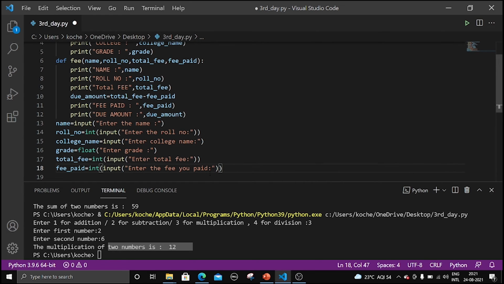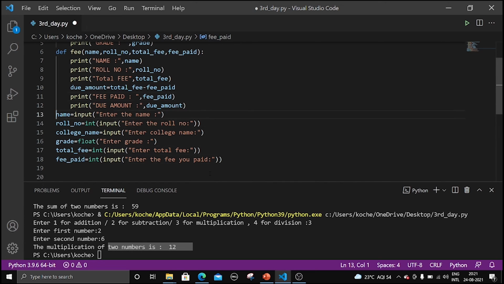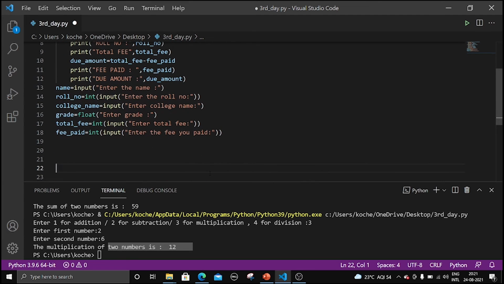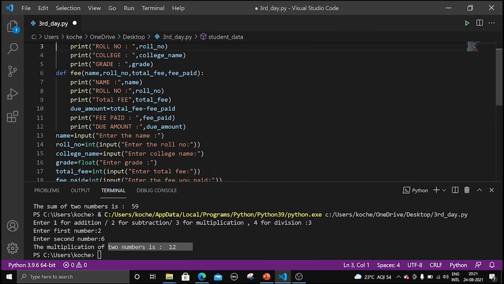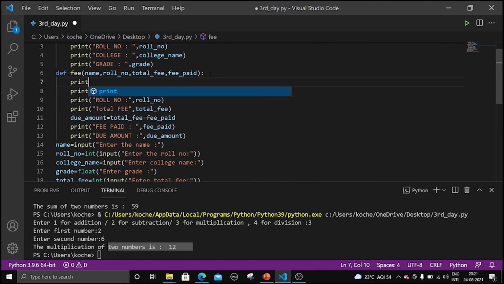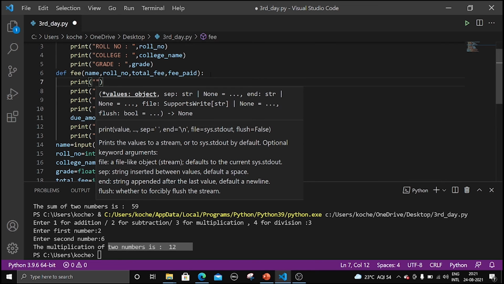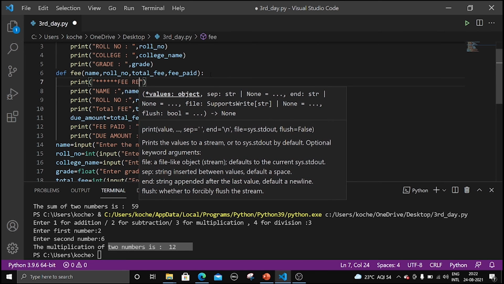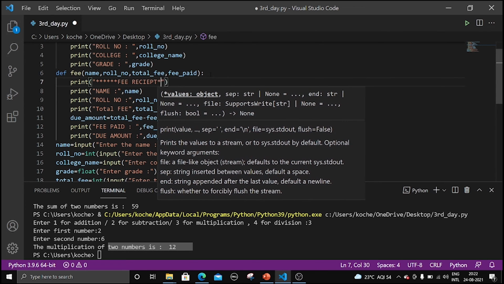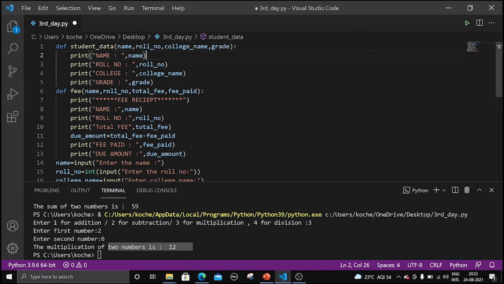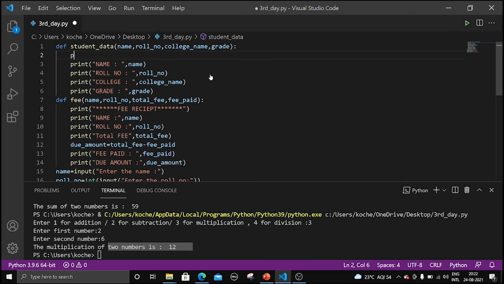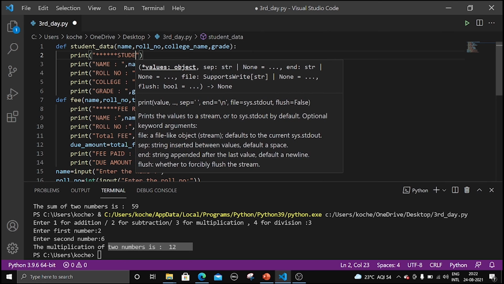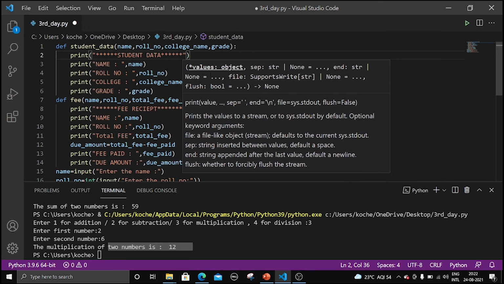And after all this, we should ask the user if they want to get the student details, or the fee details, or else both the details. So let me add a print statement so that the user can identify easily. Print, let's add some decoration, star star star, and this is the fee received, right? Let me add another print statement here, and let us give the same thing here. What is it? Student data, right?